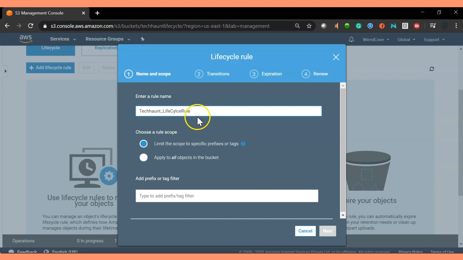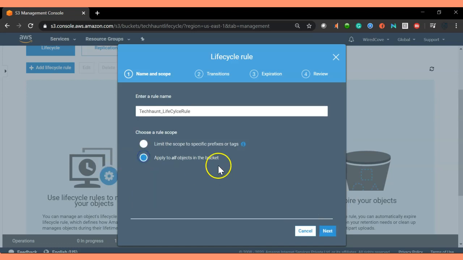Okay, so that's fine. I'm just entering that and I'm not going to use anything else here. Limit the scope to a specific prefix. Don't include the bucket name in the prefix. Tags are case sensitive. That's fine. Apply to all objects in the bucket. You can apply to all objects or to particular objects. You can also filter your objects based on tags. I'm going to apply to all the objects in this bucket. Though we have only one file, that's fine.